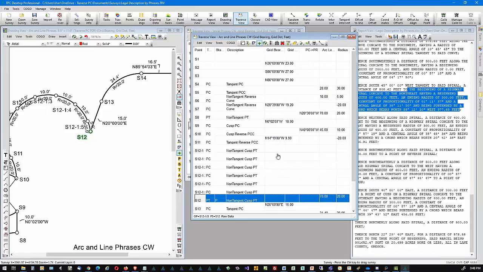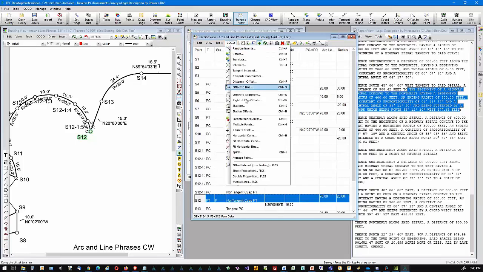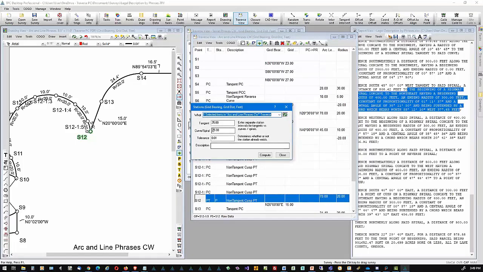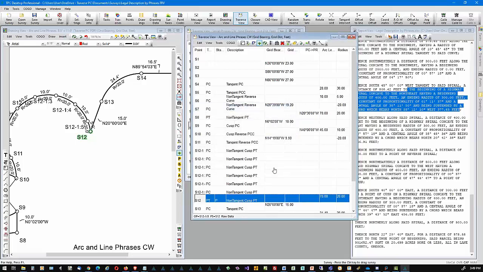Let me just talk briefly. If I wanted to station this entire traverse, I could do this. If you haven't seen this, I could go to Kogo Stations, and I could tell it that I just want points every 25 feet along the tangents, and on my curves, I want points every 10 feet. Realize that this would put them on the stations then. So a couple of ways to get what you need there, Carl.